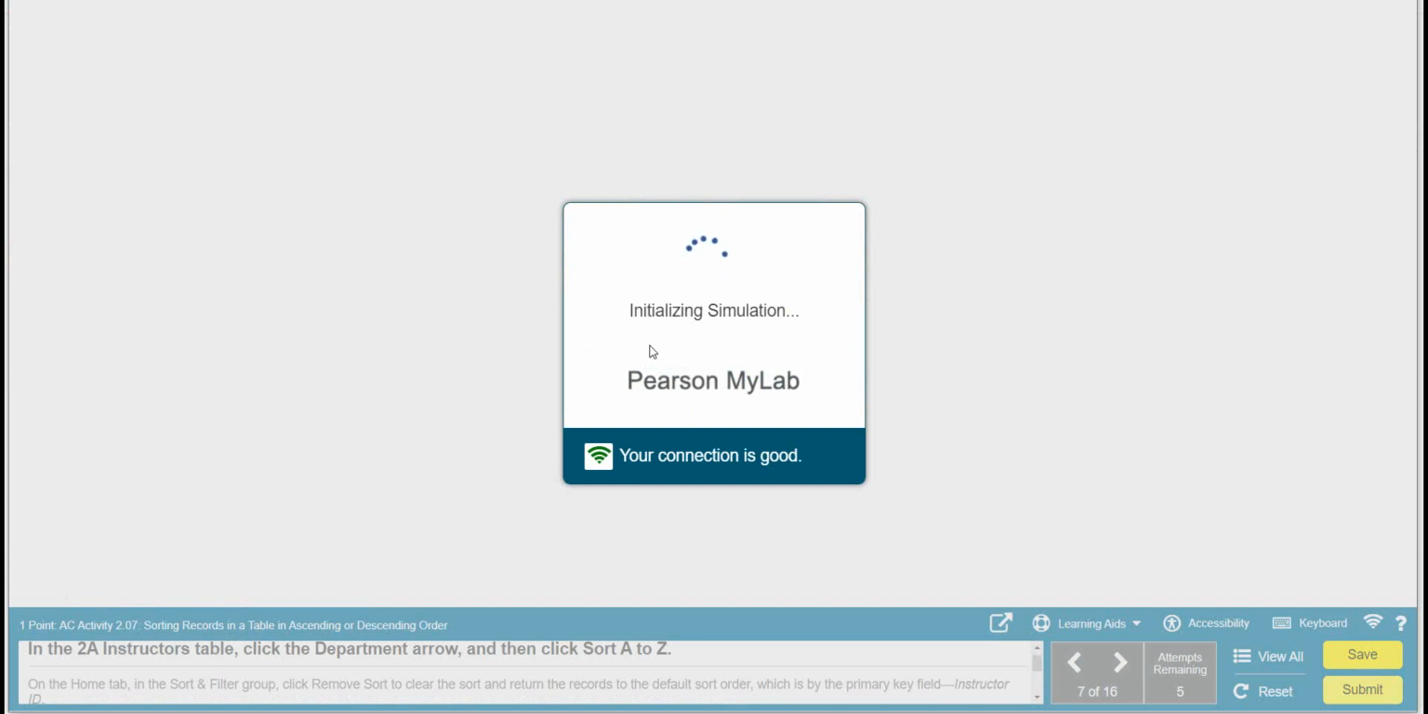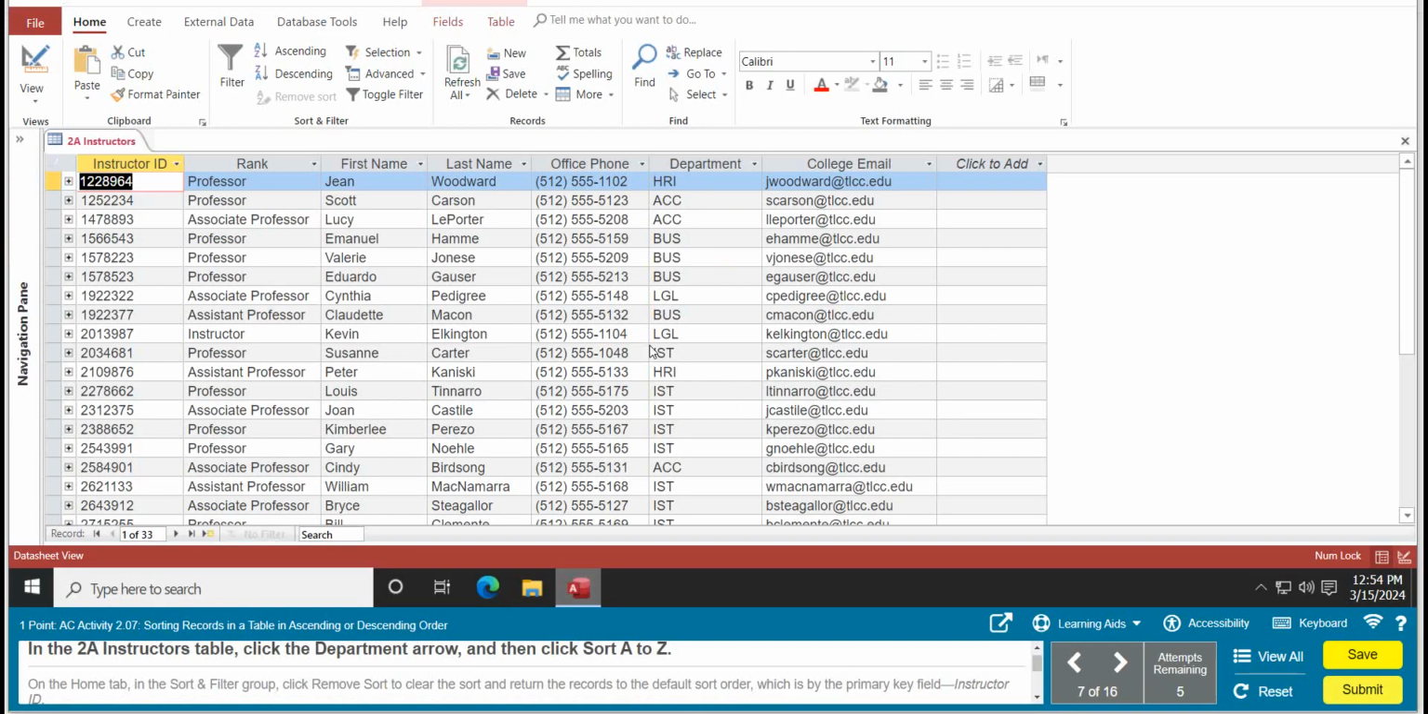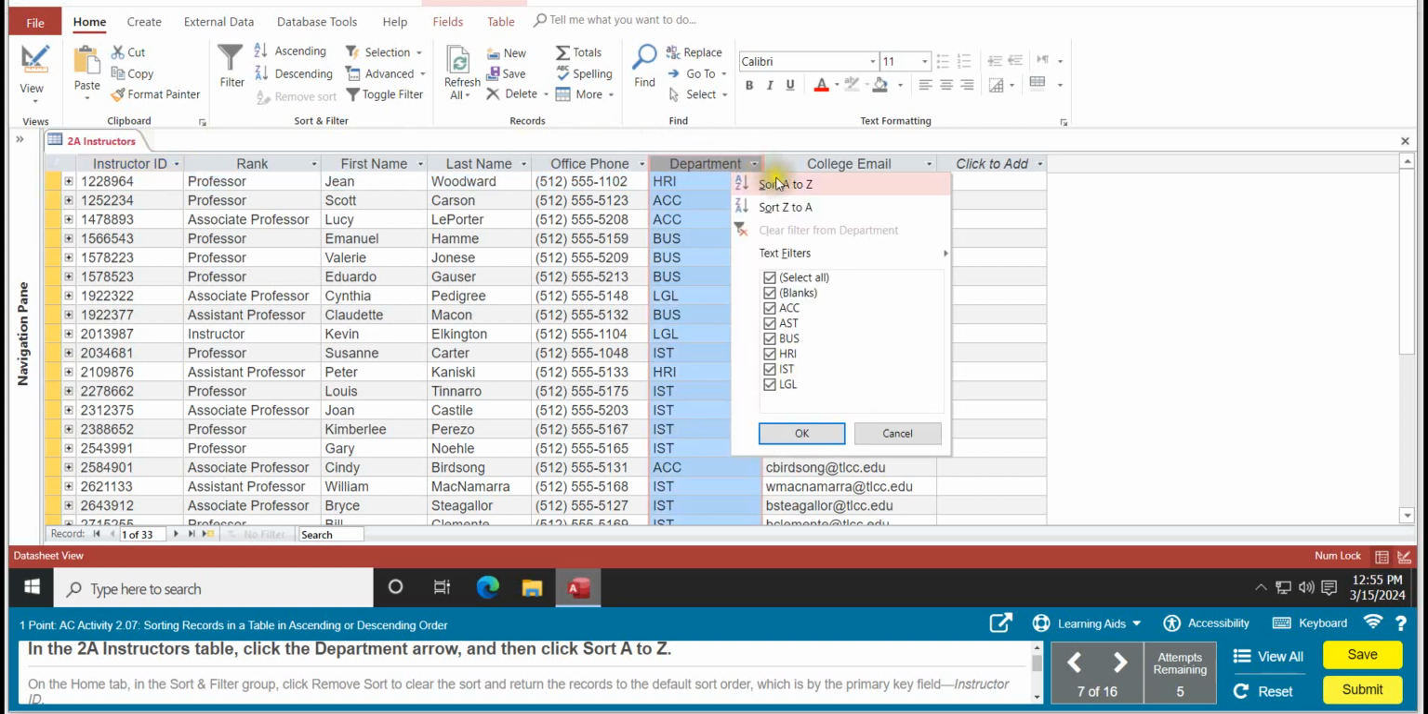All right. That was it for number 6. Number 7, sorting records in a table in ascending or descending order. In the 2A Instructor table, which is right here, click the department arrow and then click Sort A to Z. There's Sort A to Z right there.